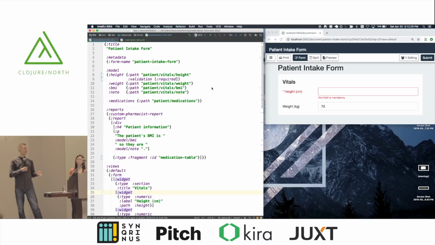Exactly. And like the example with the BMI, where one user only works with the height and weight, but the other user cares about the BMI. So even though I don't know about BMI and never actually see it, it still gets calculated for the other user.